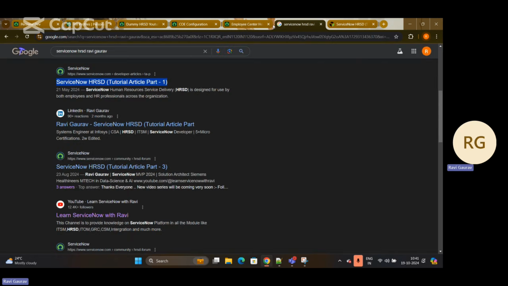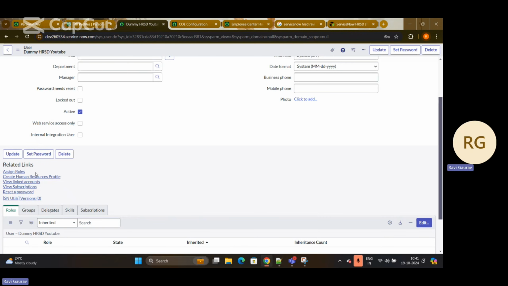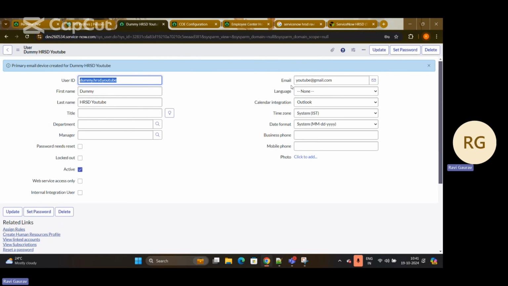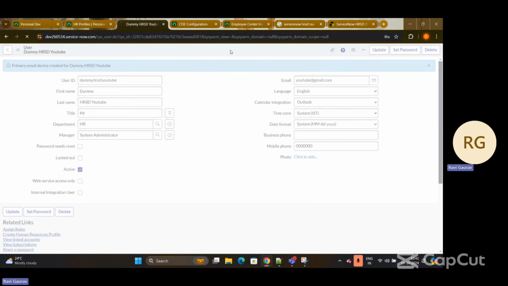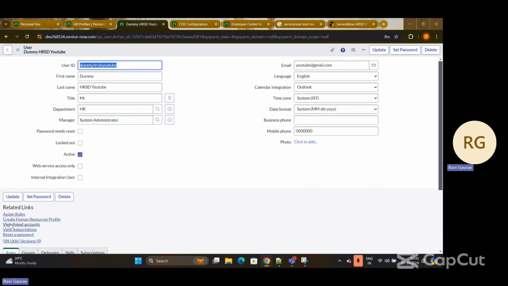We can directly click on this option called create a human resource. So let me put all those details: Department, let's say HR, manager, let's say system admin, phone number, let's say 0000000. And I think it's fine. Click on save. So now from user profile, I'm going to create a HR profile.